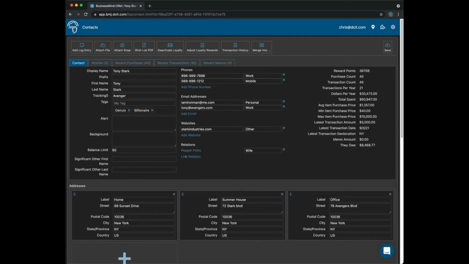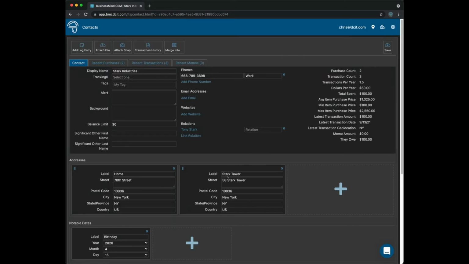So let's actually add another relation. We're going to click on link relation, and Tony is the CEO of Stark Industries, right? So let's say Stark Industries. Actually, I'm wrong. Pepper's the CEO. Tony's the founder. We're going to put founder here, and we're going to save that. Now we have another link. And if we click on Stark Industries, we go to the organization contact record. And again, you'll see that now there's a link to Tony in the Stark Industries contact record. So let's go ahead and put founder over here also.